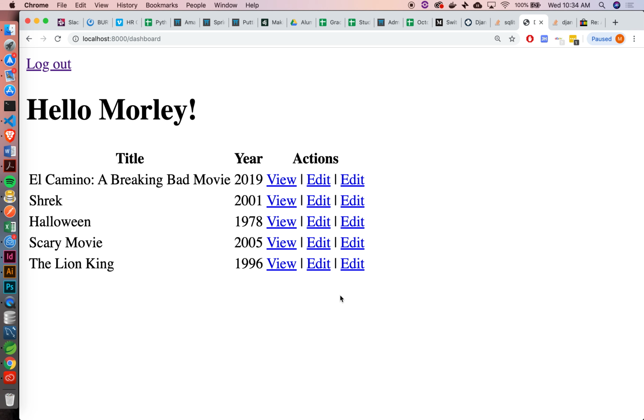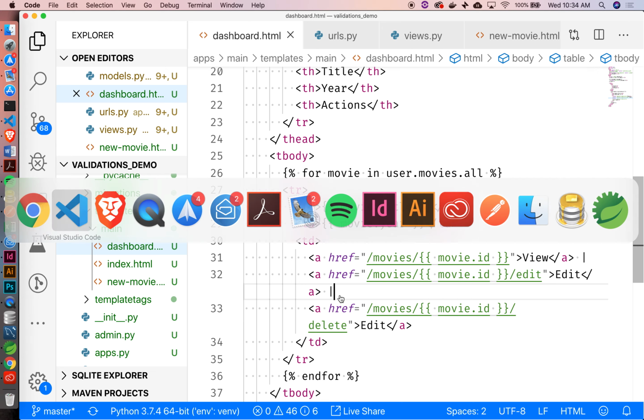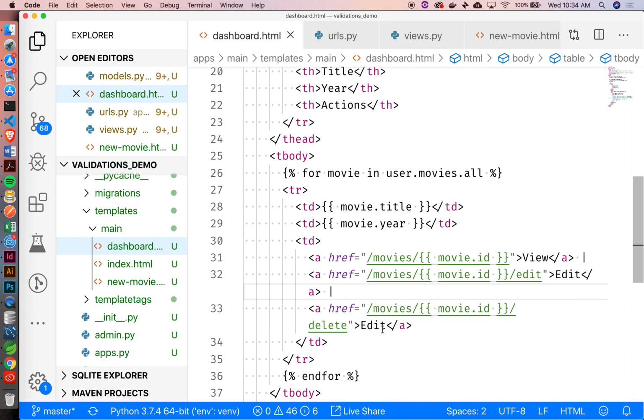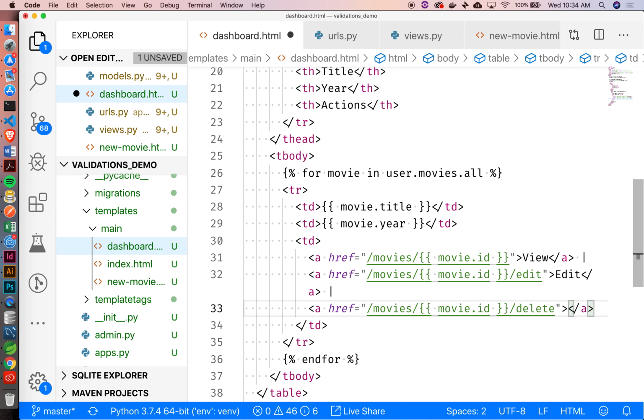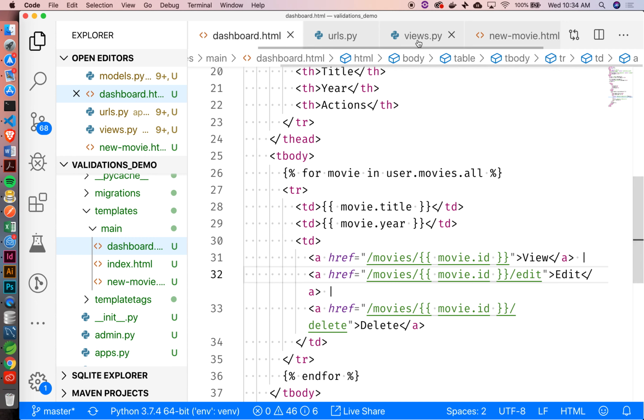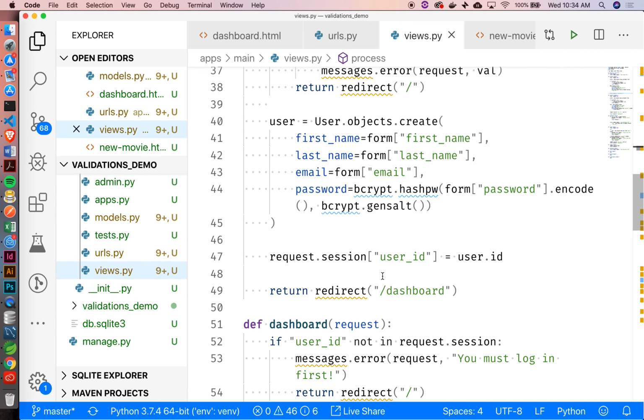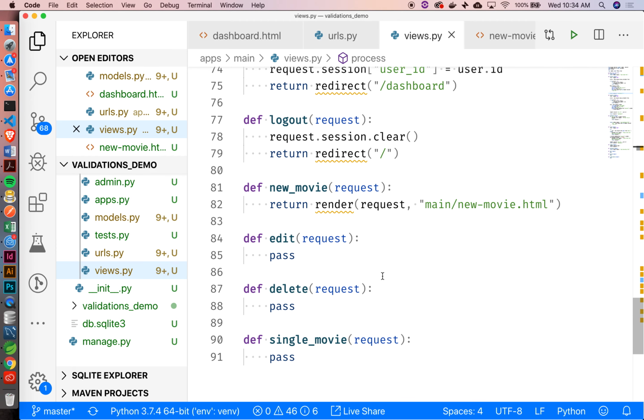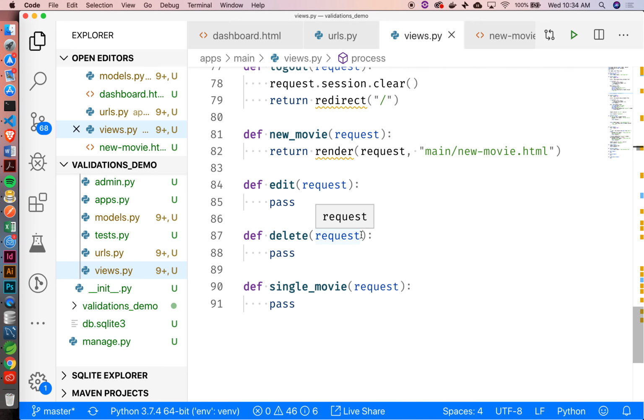The two edits. All right, so let's change this to delete. Let's do the delete method because that's probably going to be super easy. Let's just get that taken care of. So inside my views, I've got delete here. What else do I need to take in for delete? The movie ID, because I need to know which one I'm getting rid of.